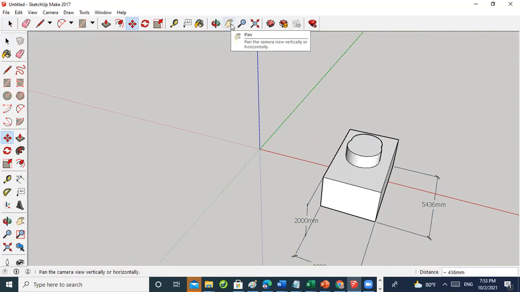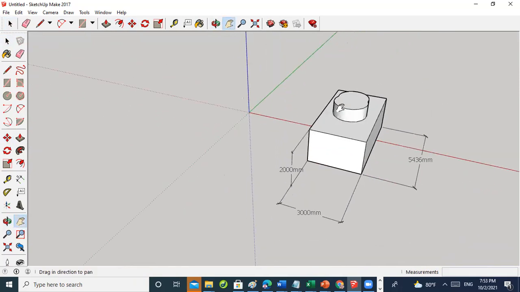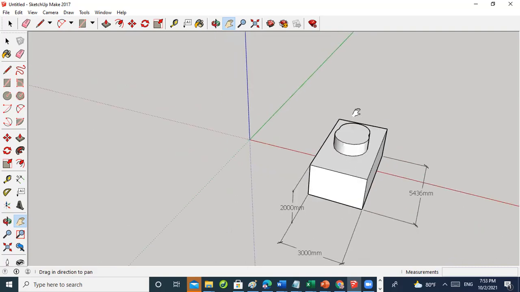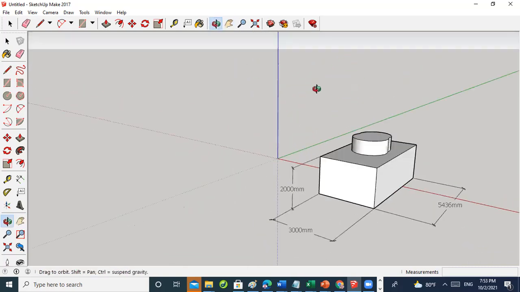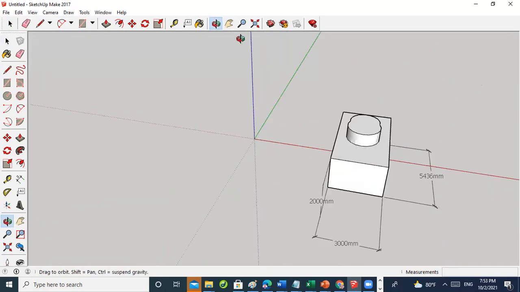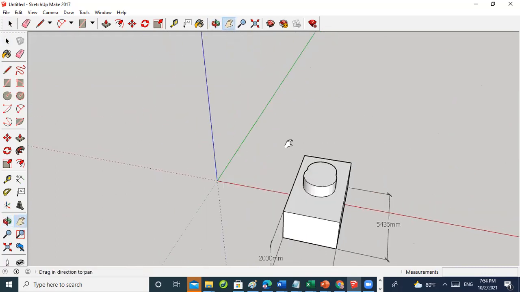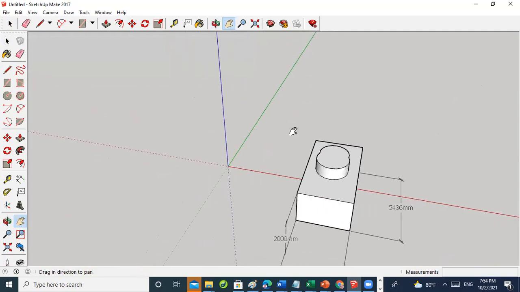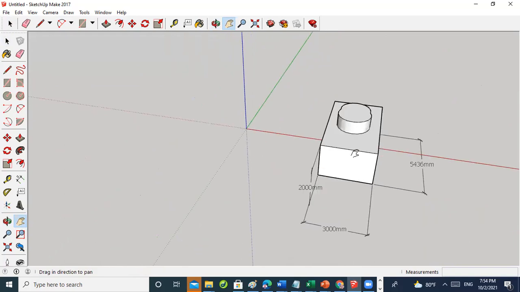This tool is pan. This pan moves the drawing plane, but not like the orbit. The orbit makes angles up and down, many angles, but the pan, the hand pan, moves in the same plane, not in different angles. Okay.